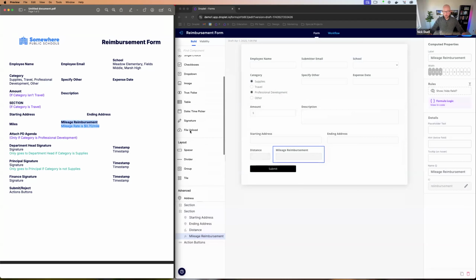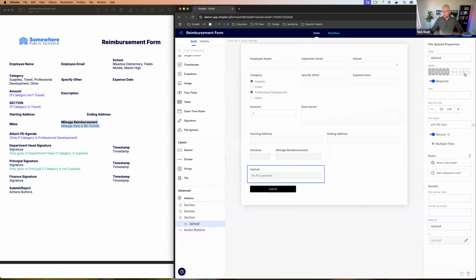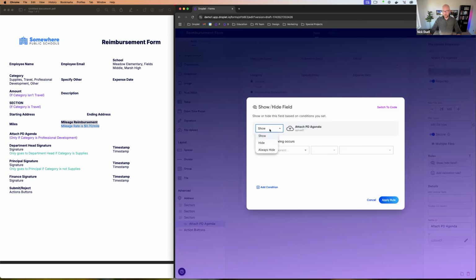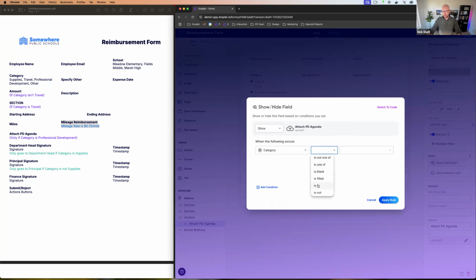Okay, so attach agenda. We're going to add in just a file upload component. I tend to want to make these a width of 12, just personal preference. And we can call this attach PD agenda. Now, this would only make sense if the category was professional development. So I'm going to have this show if the category is professional development.